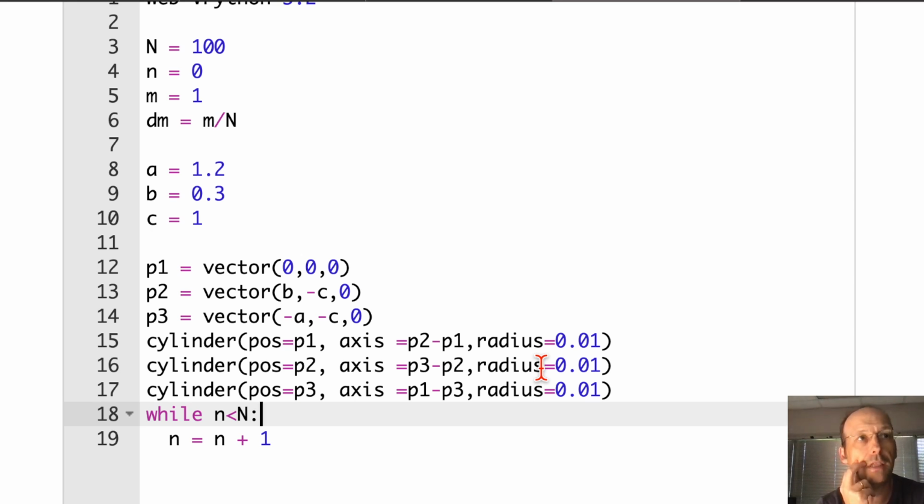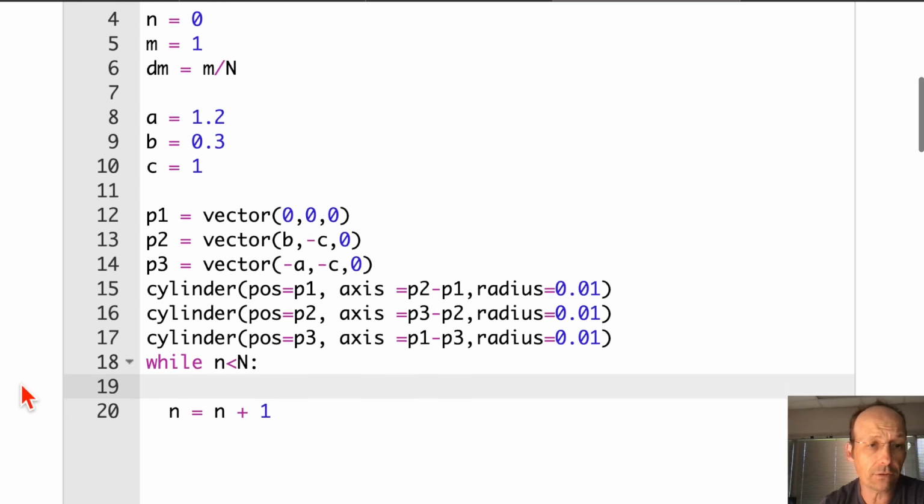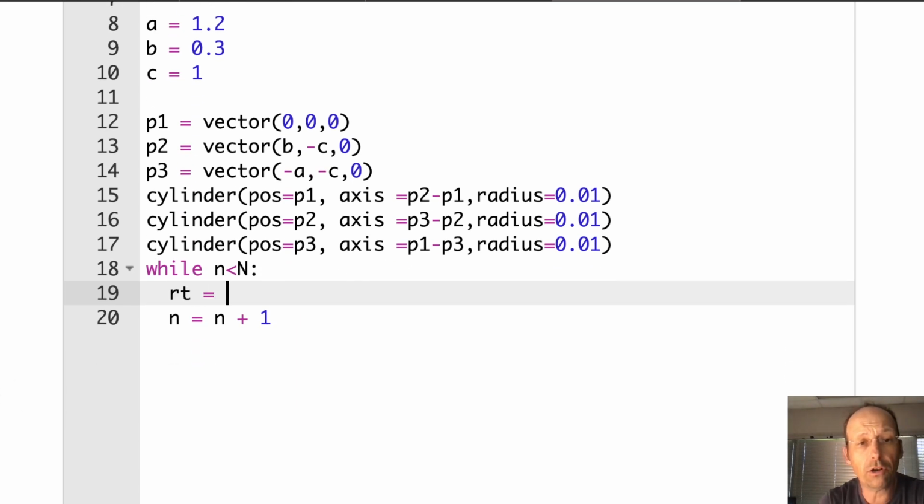Okay, so is this big enough? So let's go with my largest dimension is A. So I'm going to go with a square of size A by A, and no size in the Z direction. So let's go down here and make a random vector. I'm going to call it RT. It's going to be a vector, and it's going to go from negative A to A. So I can do that like this.